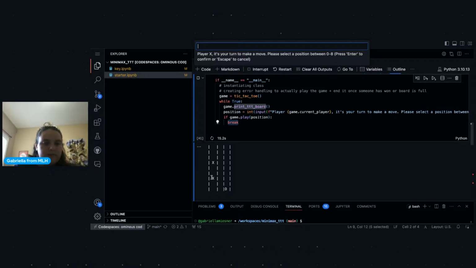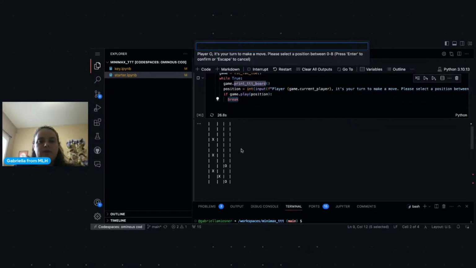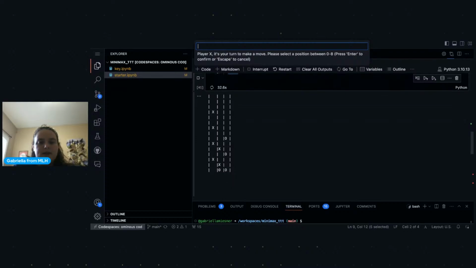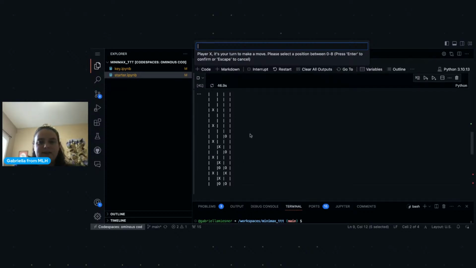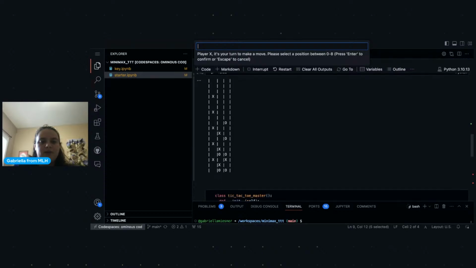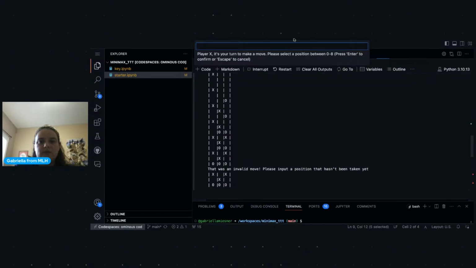So we have player X at index 0 and player O at index 8. Player X is going to play at index 4. So now they're in the middle. Player O is going to play at index 7. And then player X is going to play at index 2. And player O is going to play at index 6. Again, it's not updating as fast. I don't know what happened in the 2 seconds since I looked away. We're going to do 6 again. Okay, that was an invalid move. I think it's just not updating as frequently to the screen.